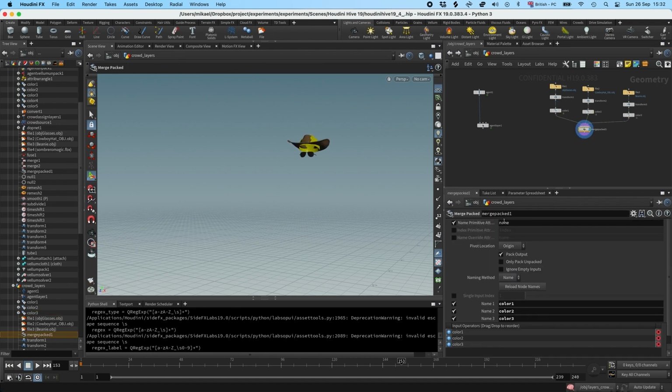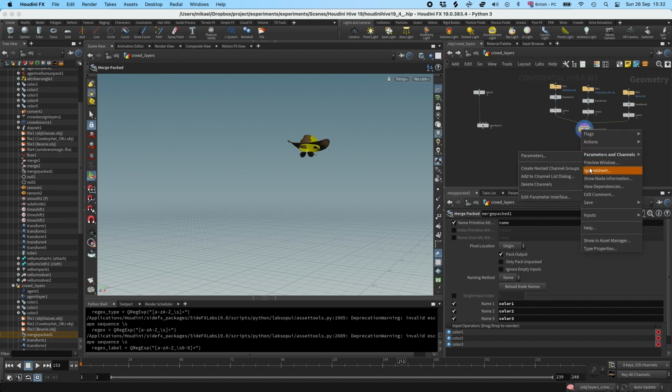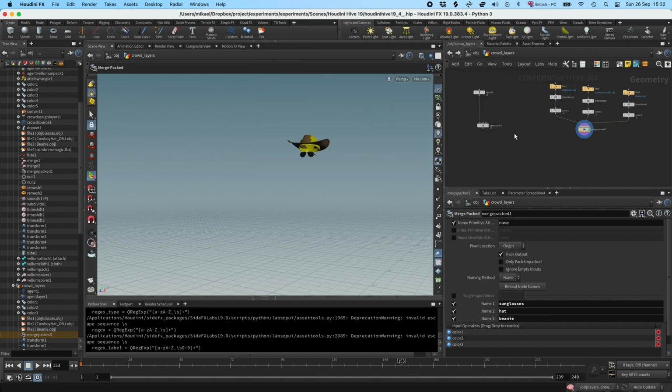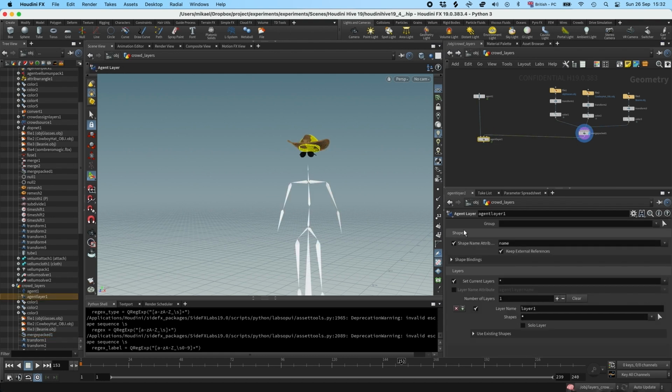And you also add this name attribute. So if we look in the spreadsheet, you can see on each primitive we have a name. Now it's color 1, color 2, color 3, and that is just because by default it just picks up the last node names here. But you can of course change them. So I'm going to change them to sunglasses and hat and beanie. Cool, that's better.